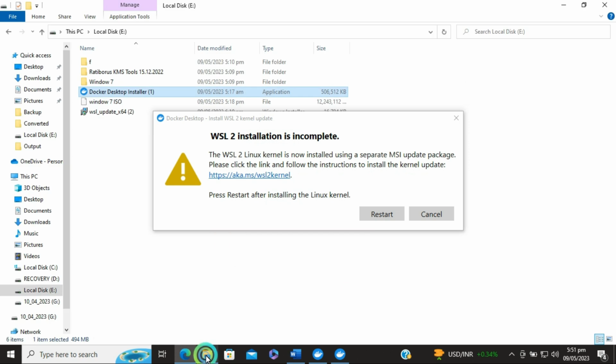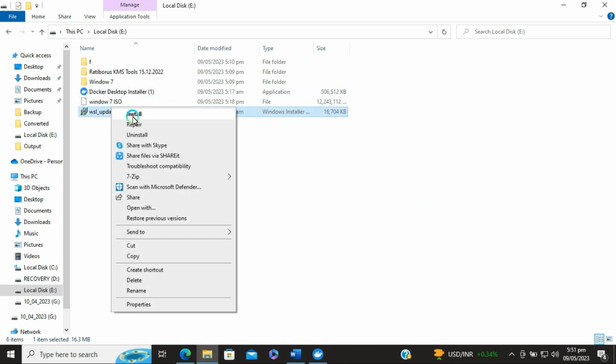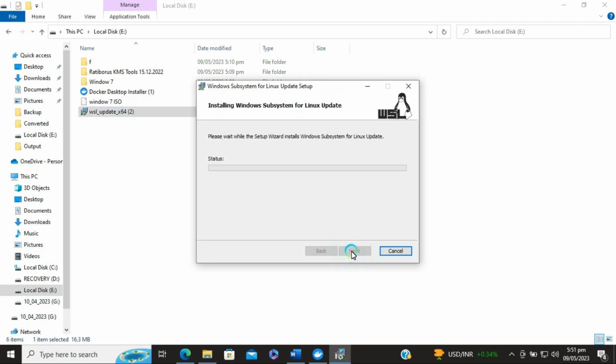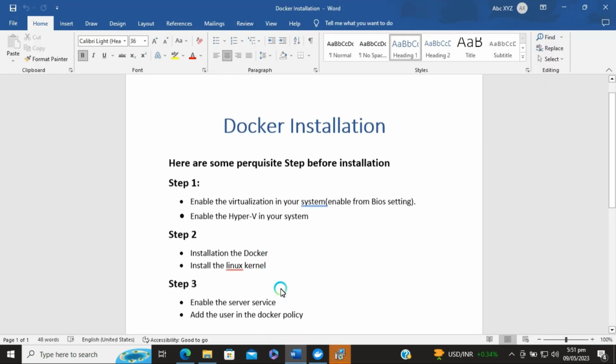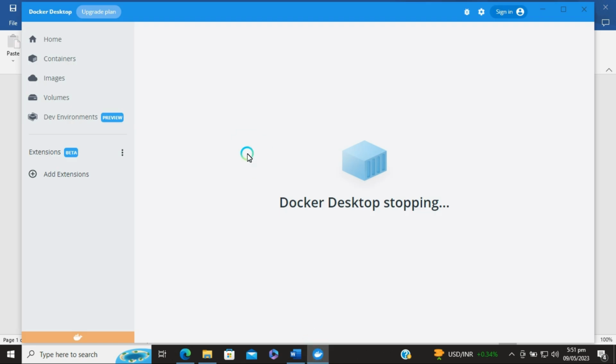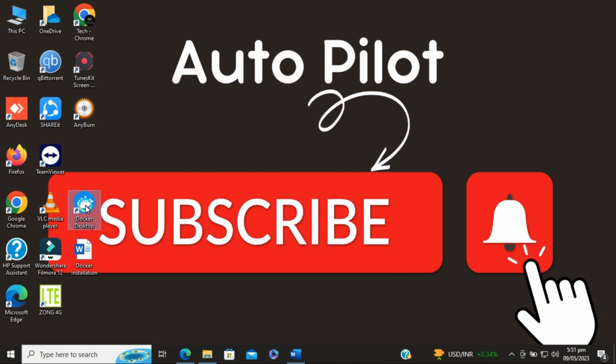So I simply run this file. Next, here you will see I've installed the kernel file. Now it's installed. Now again start Docker.